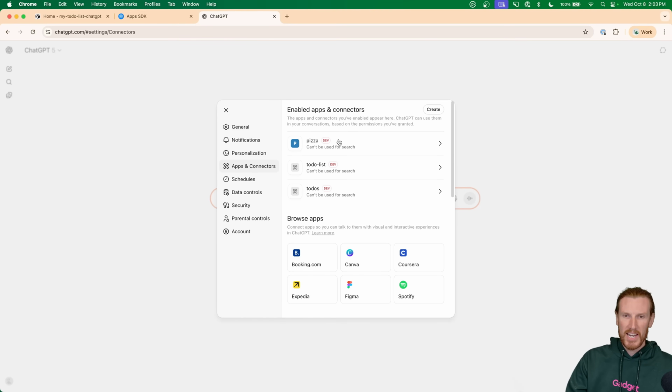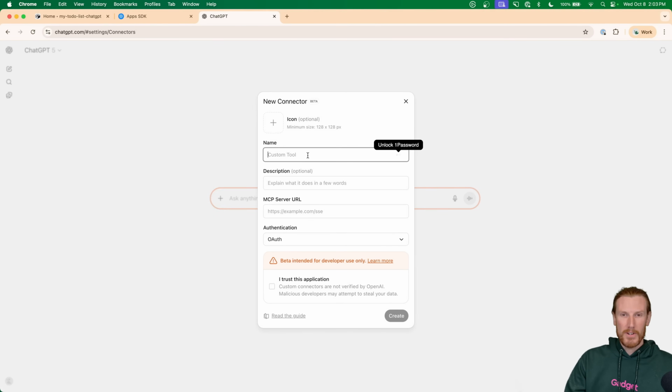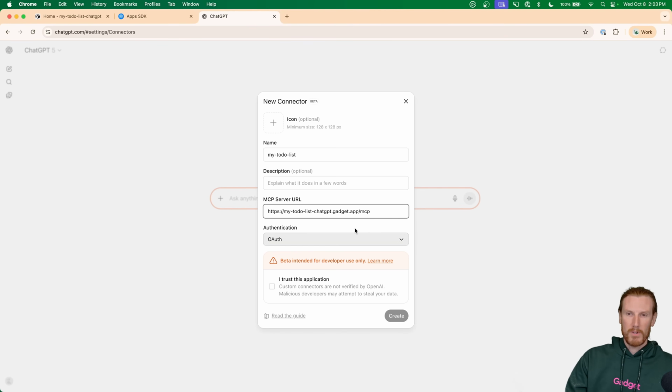If I go to apps and connectors, you see I may have done this once or twice already, and go create, I can just call this my to-do list. I'm not going to explain what it does, but I will add my Gadget app URL. I'm going to want to add the MCP endpoint. One other thing I'll want to do is add --development, because this is for my development environment.